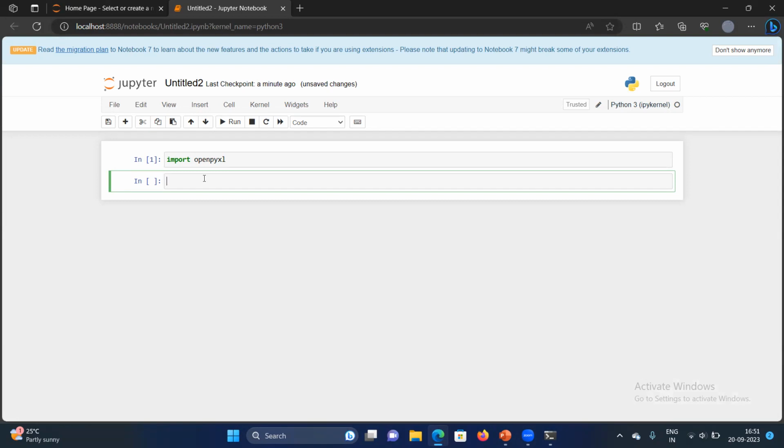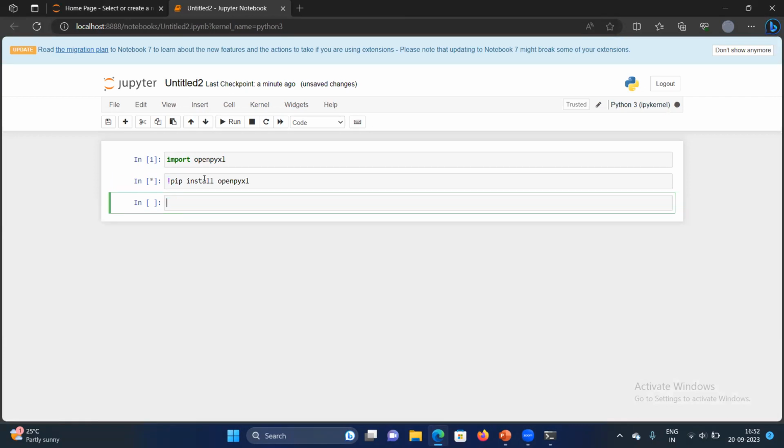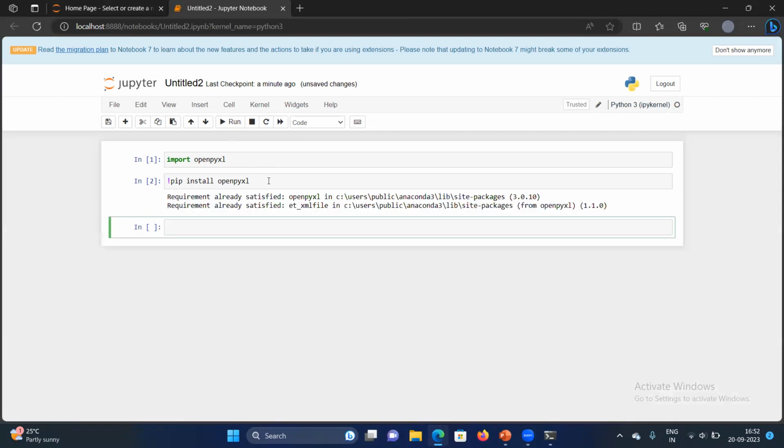If it is not installed, then you can use the command exclamation pip install openpyxl and press shift enter, or you can click on this run button also. So now you can see here star, that means it is processing. Note here that you also need to ensure that your system is connected to the internet, because we are installing openpyxl from the internet. Okay. So now we have got this message, requirement already satisfied. That means it's already installed. So there is no need to install it now.